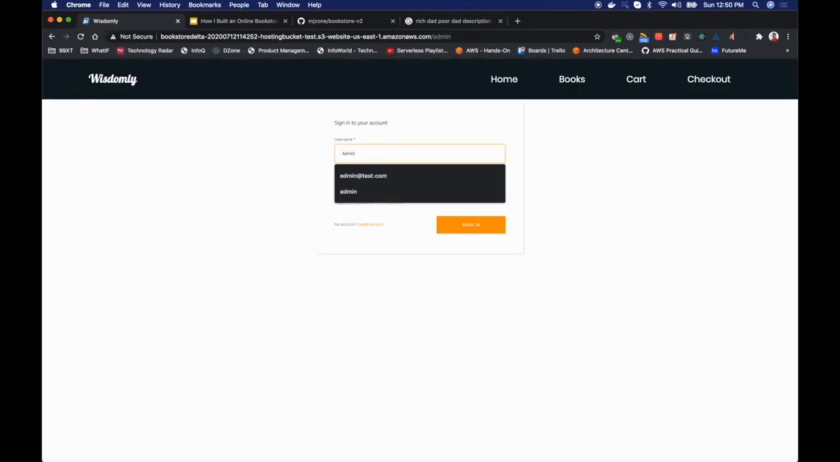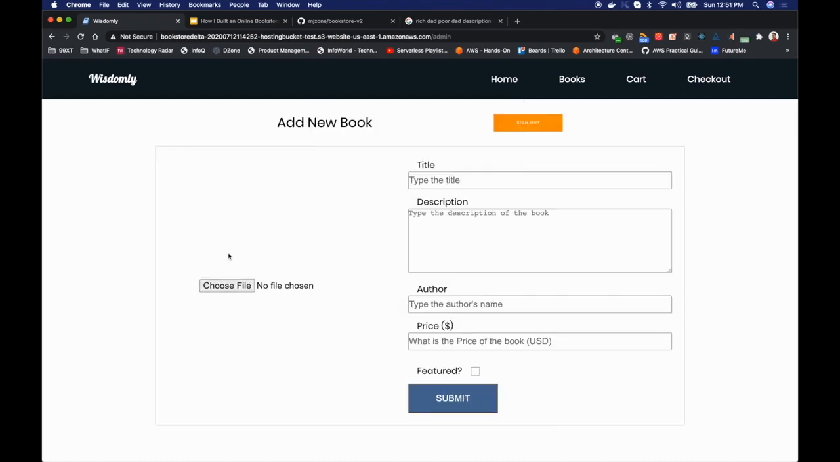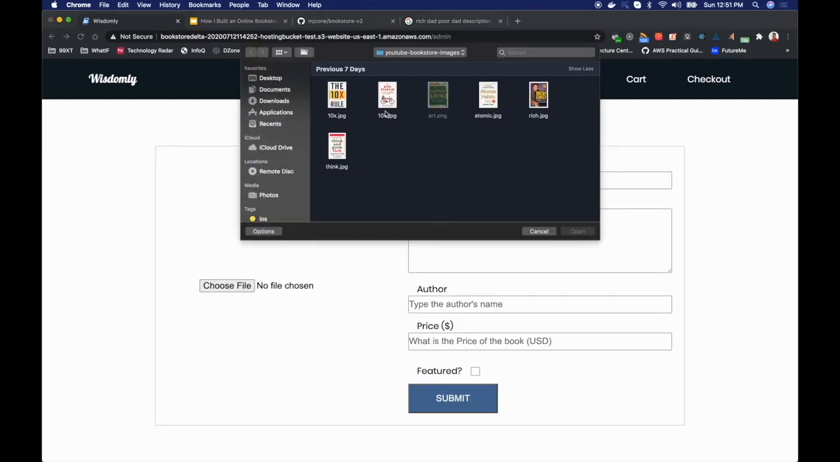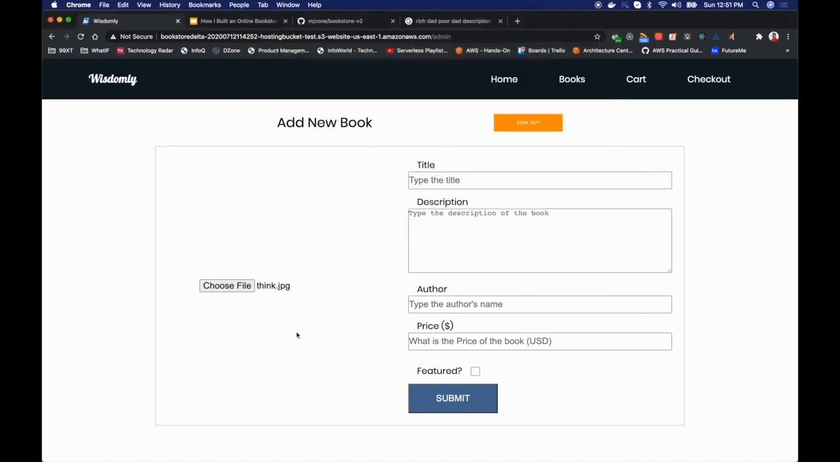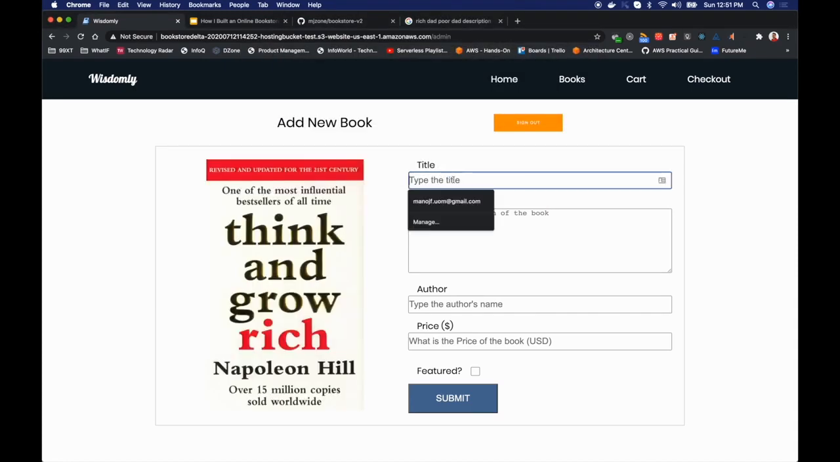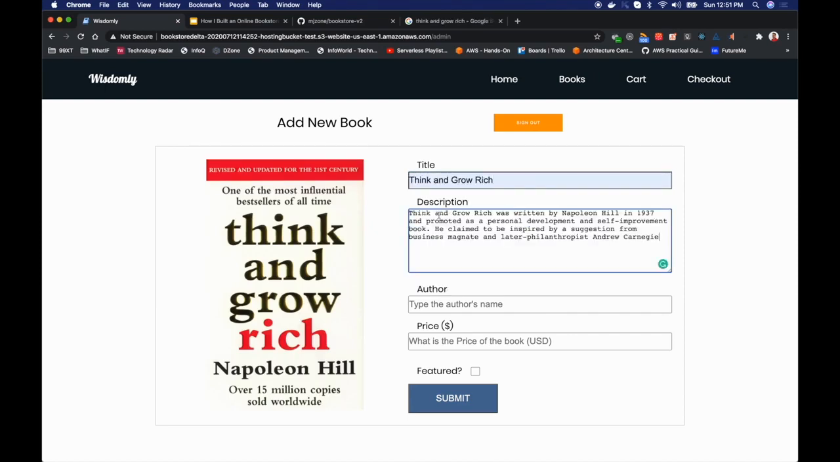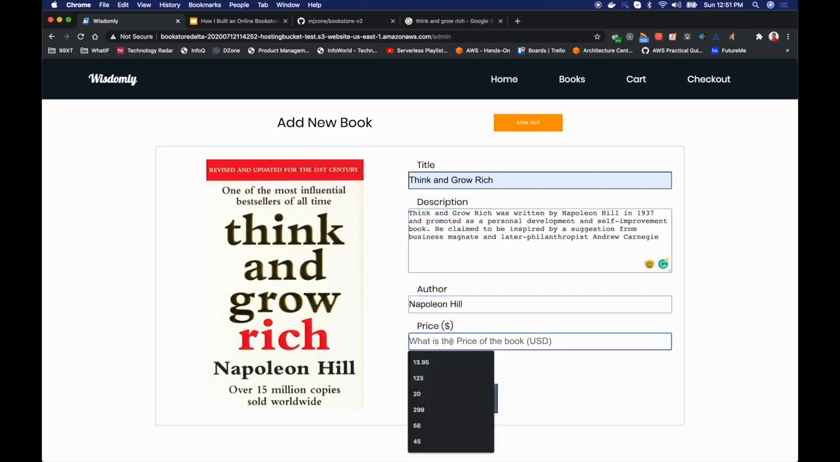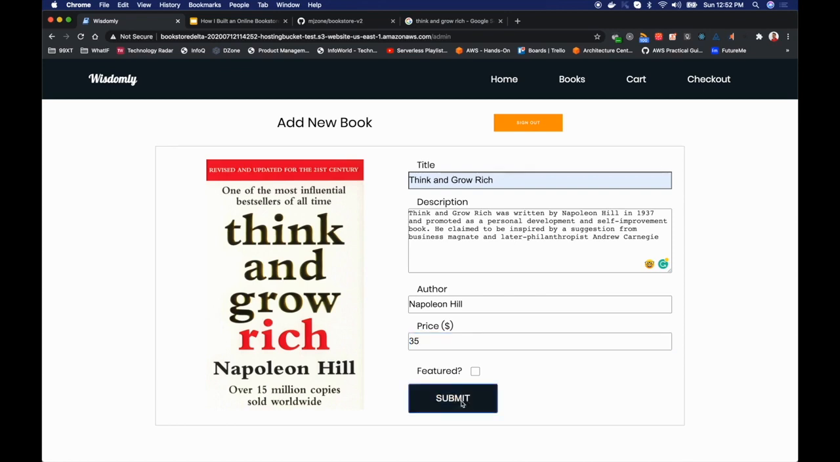So here we can log in as an admin and start adding new books to our store. This is basically the admin section. Let me sign in. Okay, so I can choose a new book image. Let's say this one. I can type the title and the description. Let's add a new description and the author, Napoleon Hill, and the price. Let's say it's 35. Then we can select whether this is a featured book or not. Let's say no, and we can submit it. Well, I haven't cleared the input, but anyway, it will be submitted.